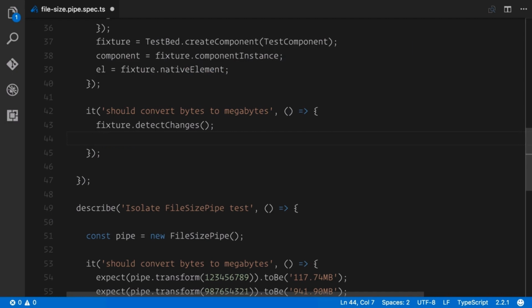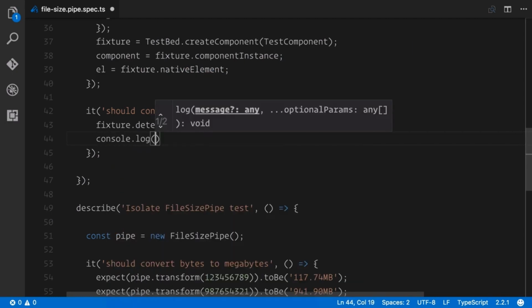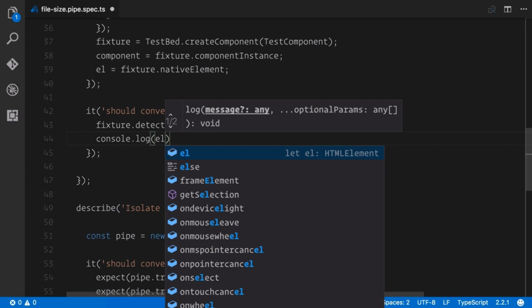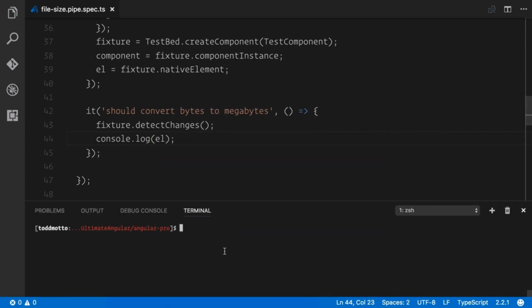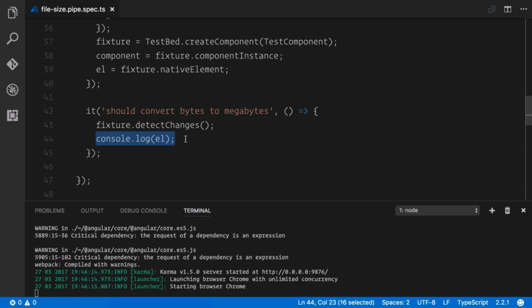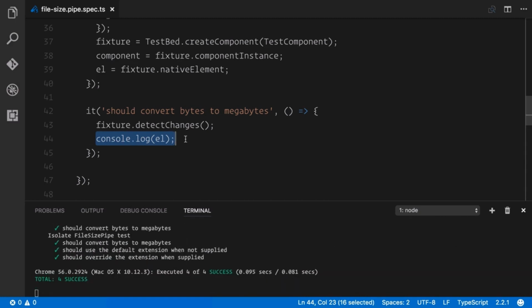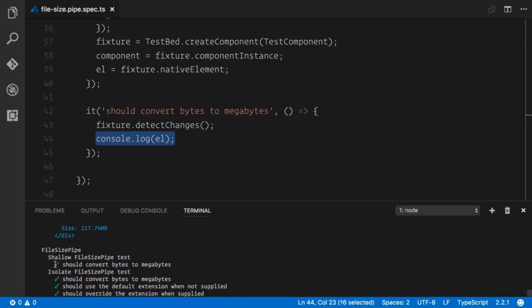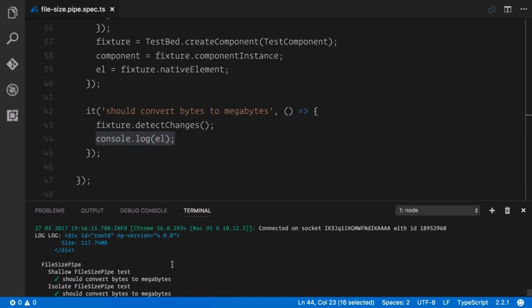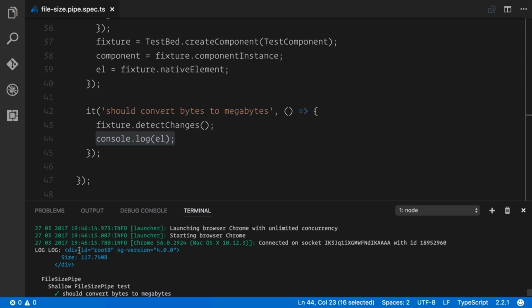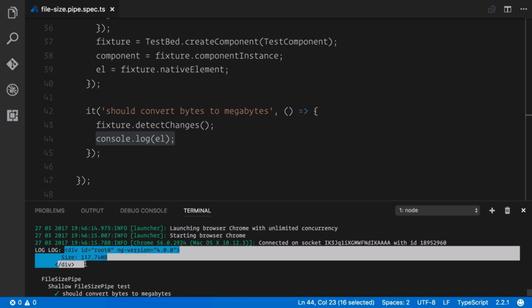Before we go ahead and actually start writing our tests, we're going to log out the element, and then we're going to run those tests in the terminal. So here I'm going to run yarn test, and we'll wait for things to kick off so we can see what this console log is giving us. So all of my tests have now passed. However, because we haven't actually expected anything in this test, it will just pass by default. However, we are interested in this console log here. So you can see we have this div with an ID root, and we have a size of 117.74 megabytes. So what we're looking at is the actual compiled output in the DOM of our component.